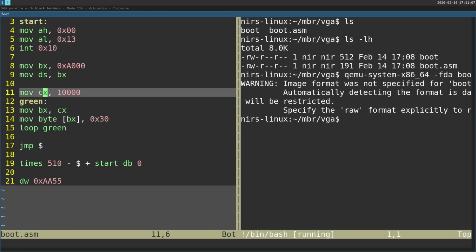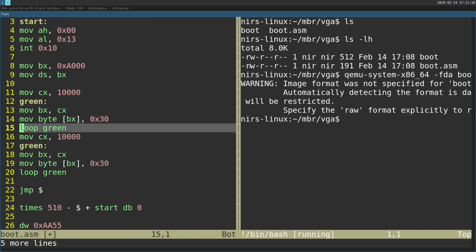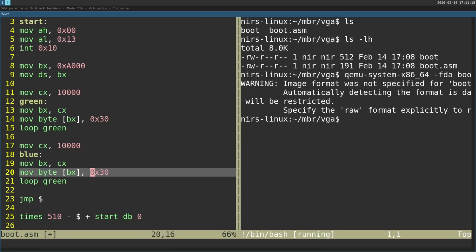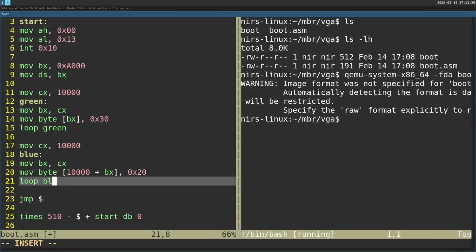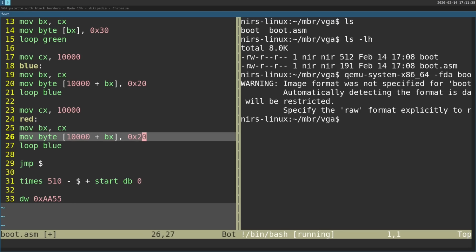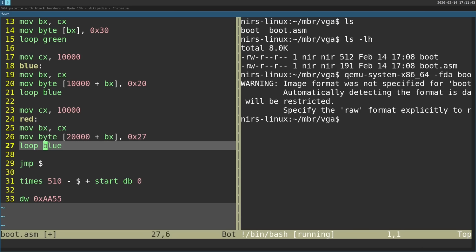So I'm going to just copy this. Let's call this blue, and blue would be 20. Also, I'm going to skip over the first pixels, so that's going to be 10,000 plus. Oh, and let's fix this. And this will be red, which is about 27. This will be 20,000. Okay, let's try this.